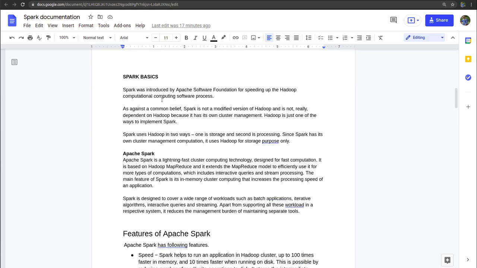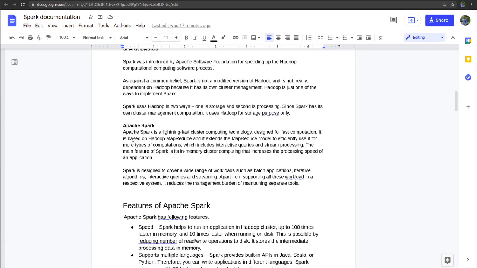And here are some Spark basics. Spark was introduced by the Apache Software Foundation for speeding up the Hadoop computational processes. Hadoop HDFS is a very slow process because we are getting data from our hard disk directly each time we are accessing our data. So that takes so much time.